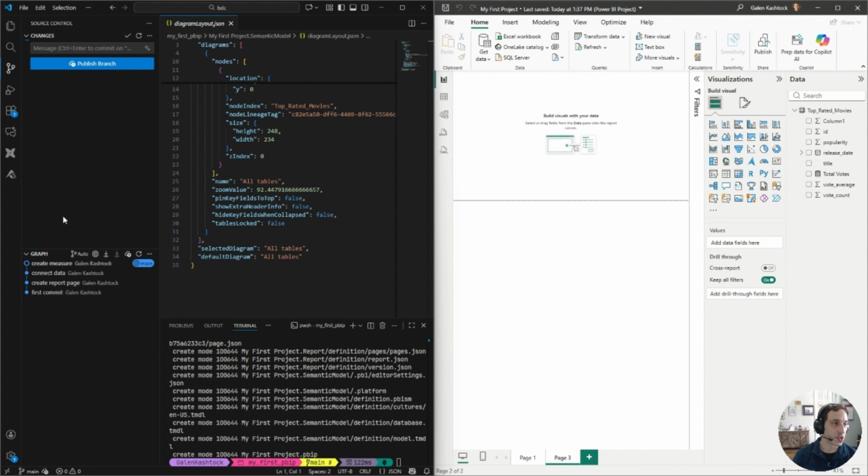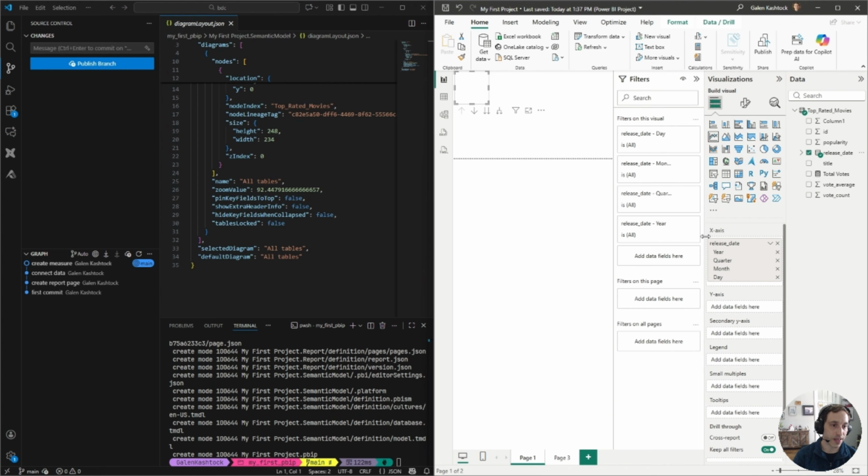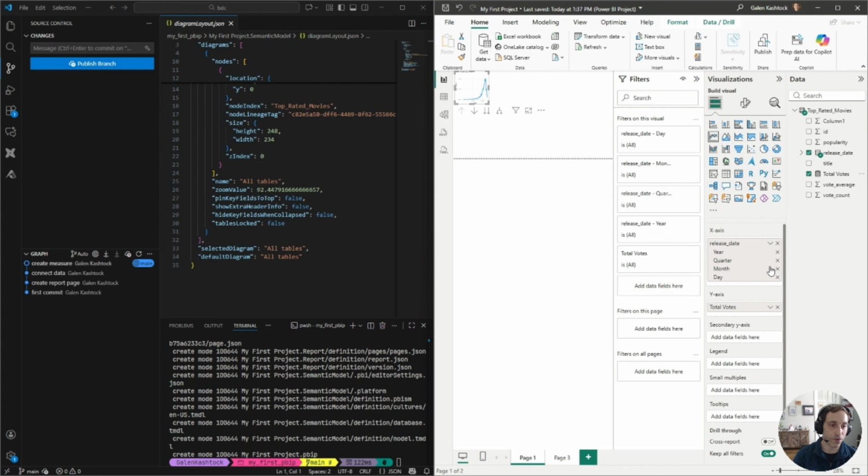And now we have our first measure. So the next step, let's just say we want to create some visuals. So how about we go to our first page here, right? And we're going to create just an extremely basic visual. Let's grab a line chart here, and let's add our release date. You see it adds it to the x-axis. We'll add our total votes to the y-axis, and we have kind of a super small chart here.